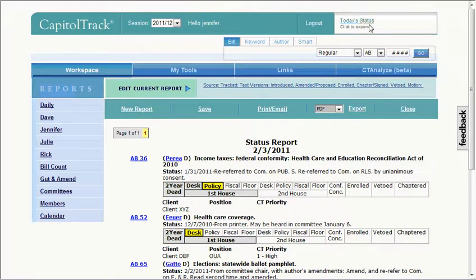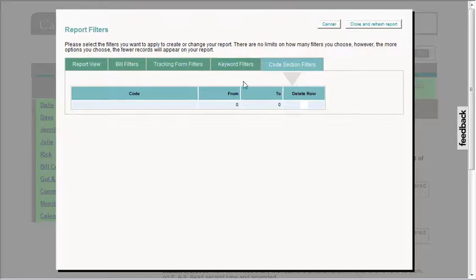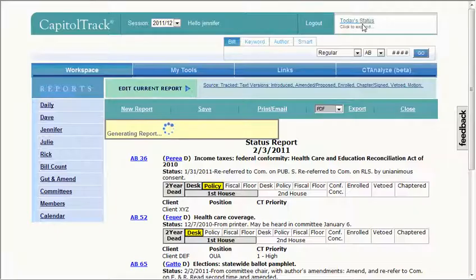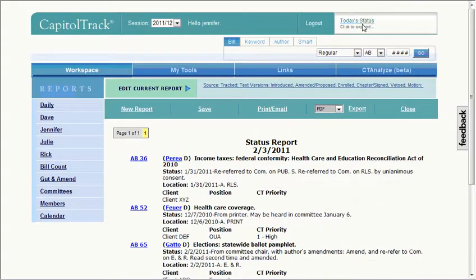If I no longer want to see the progress bar in my report, but instead want to see the location of the bill, I can click Edit Current Report, go to the Report View tab, uncheck the Progress Bar checkbox, and check the Location checkbox. Clicking Close and Refresh Report shows me my report with the changes.